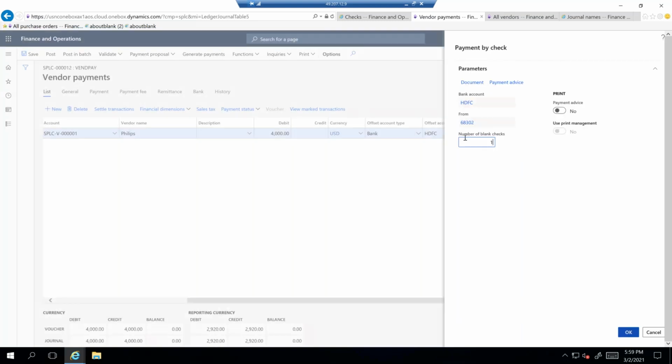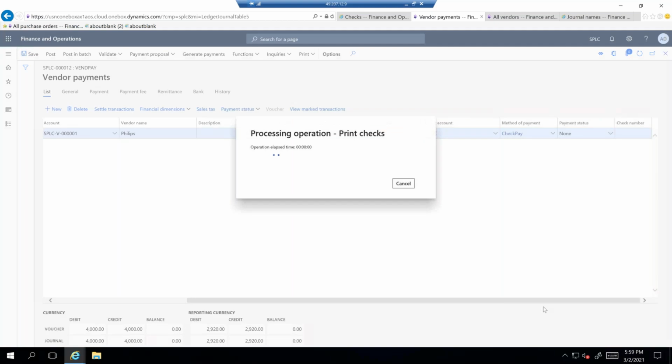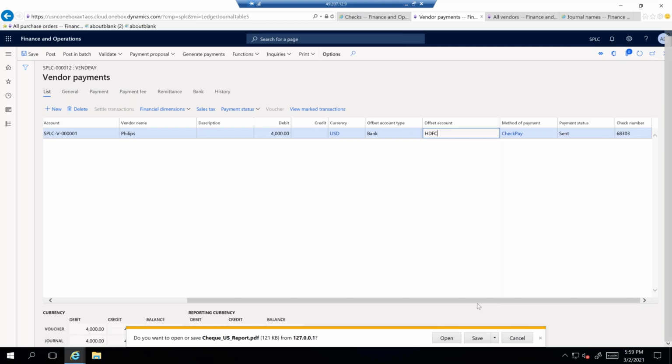Here I'm skipping one check. That means 303 will be updated. Look at this one. It is possible, but 302 you cannot use it. That is the disadvantage. So I'm canceling. I don't want to.